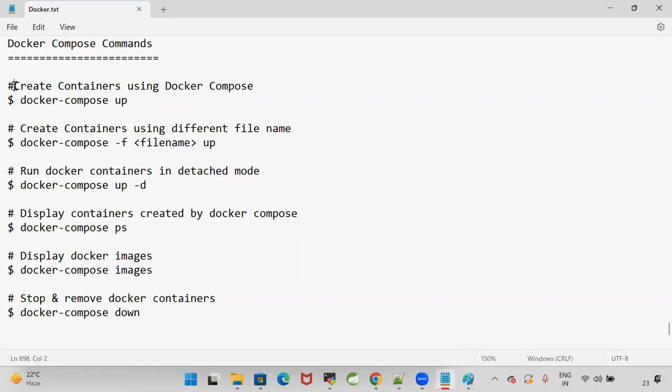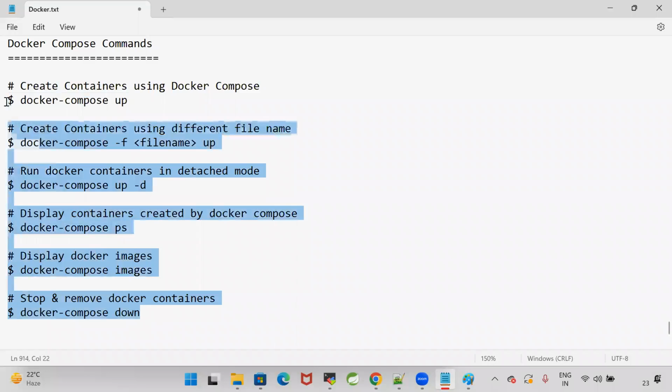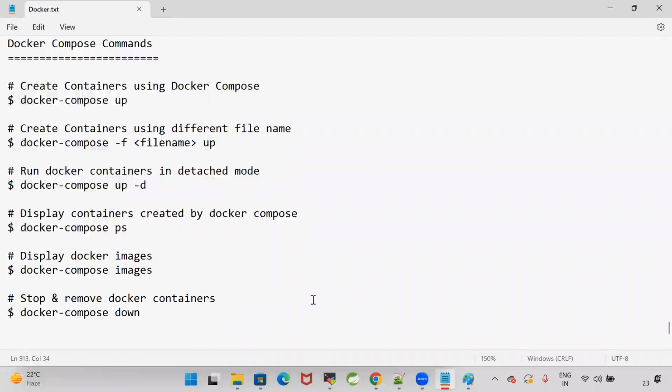Up is used to create the containers. Down is used to stop and remove the containers. So these are the Docker Compose commands that we are going to use.